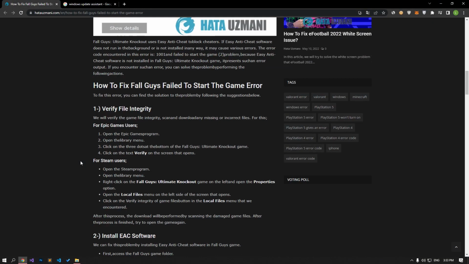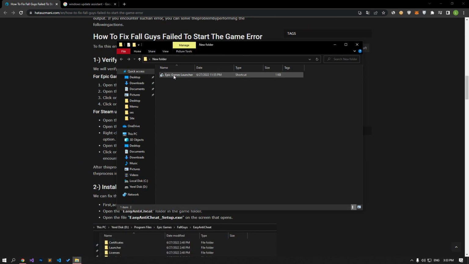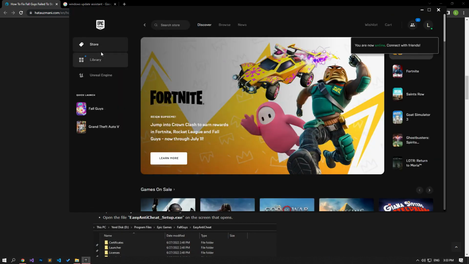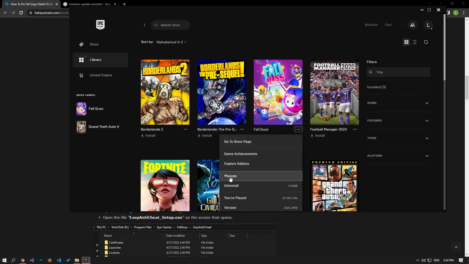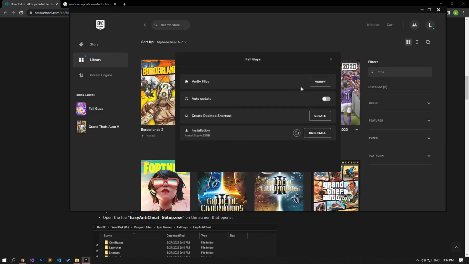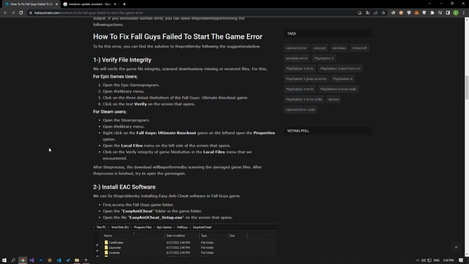We will verify the game file integrity and ensure to scan and download any missing or faulty files. Access the library menu by opening the Epic Games program. Click on the three dots on Fall Guys and open the Manage menu. Click Verify on the screen that opens. After this process, the download will be performed by scanning the damaged game files. After the process is finished, try to open the game again.